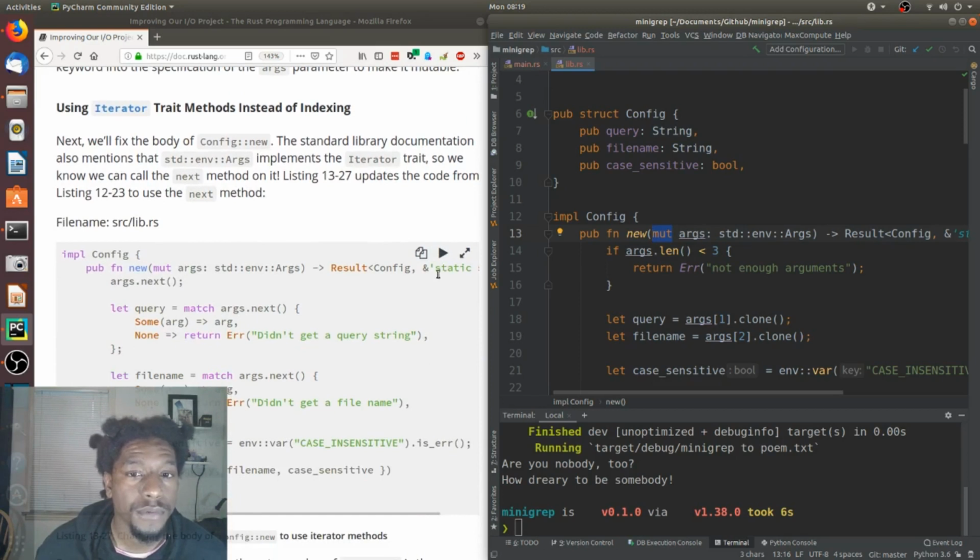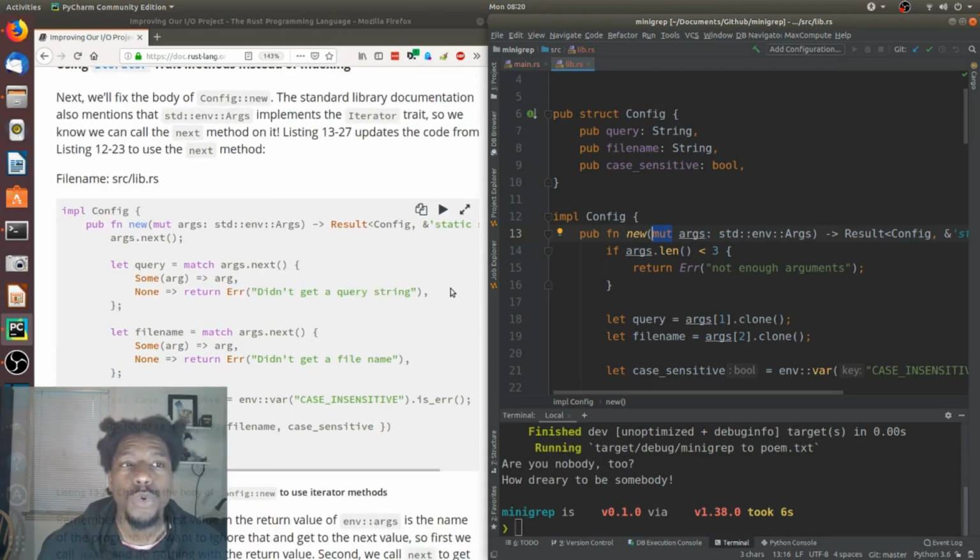Moving onward. Using iterator trait methods instead of indexing. Next, we'll fix the body of Config::new. The standard library documentation also mentions that std::env::Args implements the Iterator trait, so we now know we can call the next method on it. Listing 13-27 updates the code from listing 12-23 to use the next method.